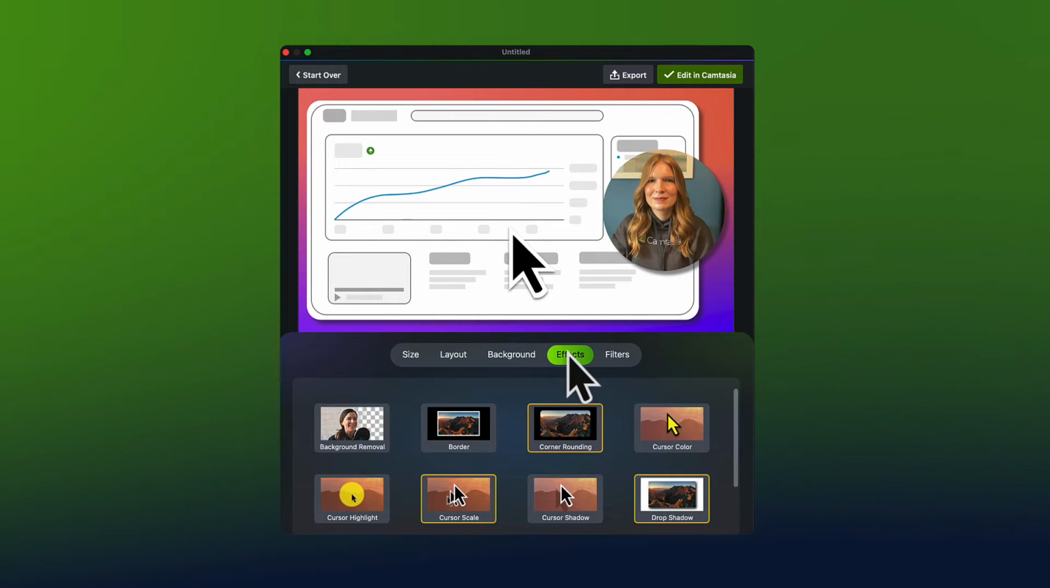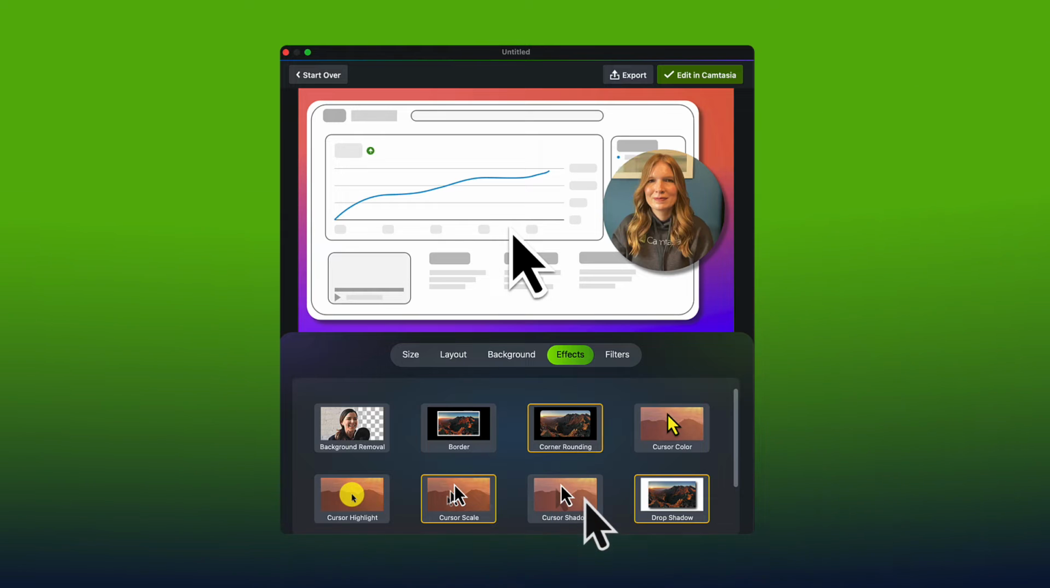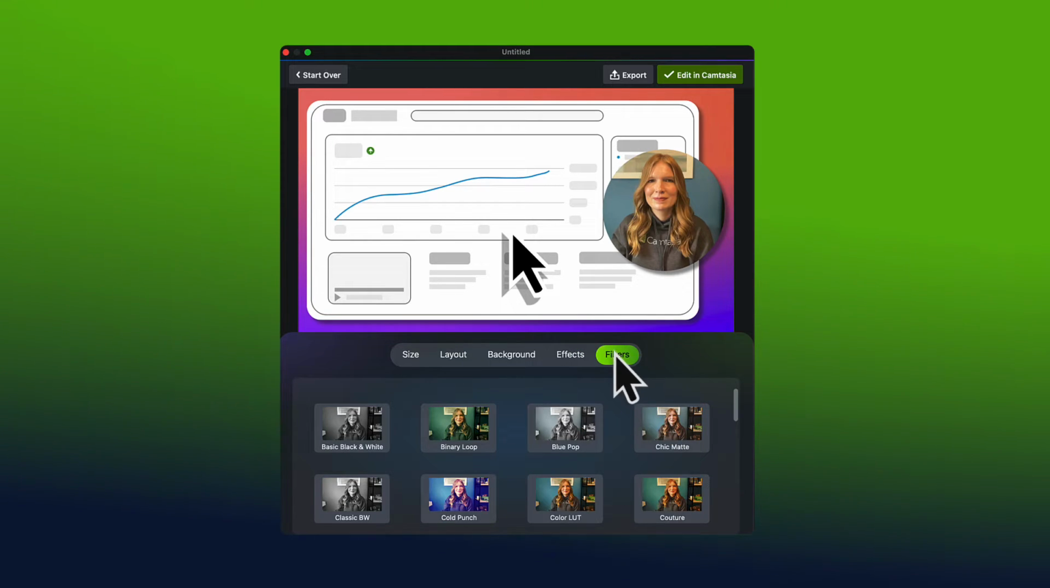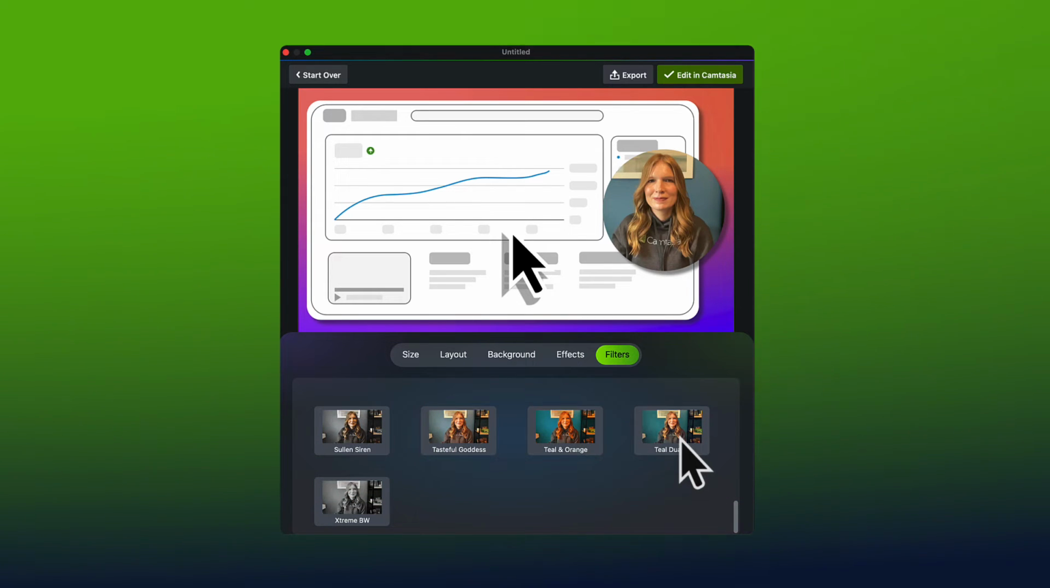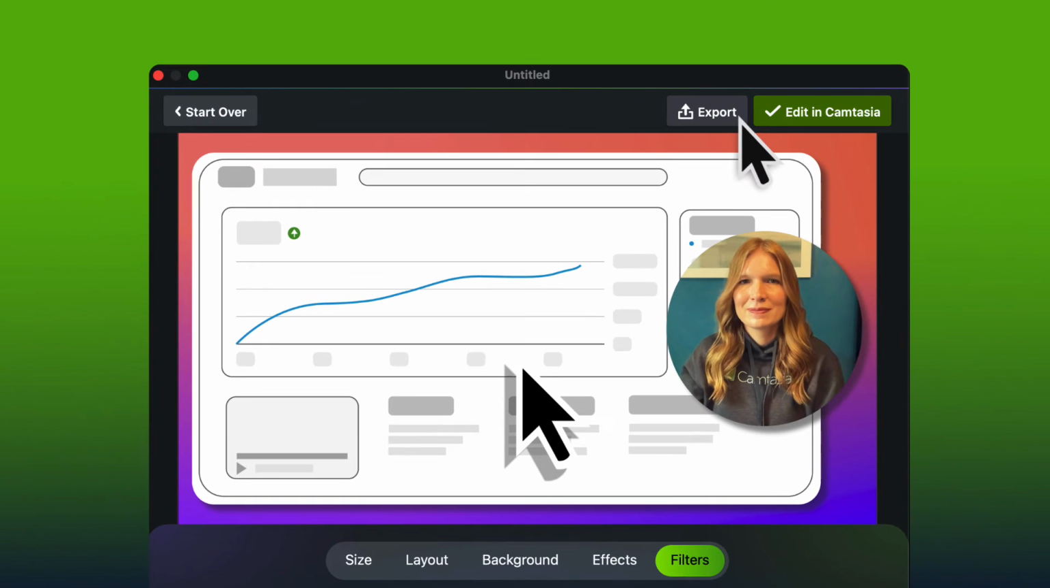Enhance your video with effects like drop shadow, corner rounding, or add a shadow to your cursor. Some effects are already selected since they were part of the layout I chose. Add a filter to change the look of the camera recording. Once I'm happy with the options I've selected, I'll either choose to export the video the way it is or continue to edit in Camtasia.